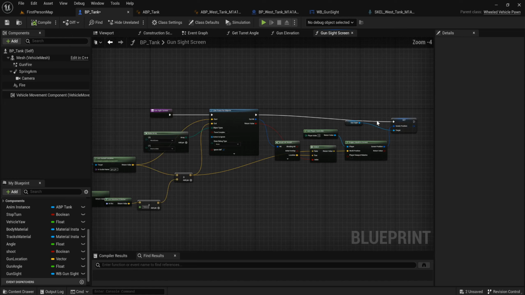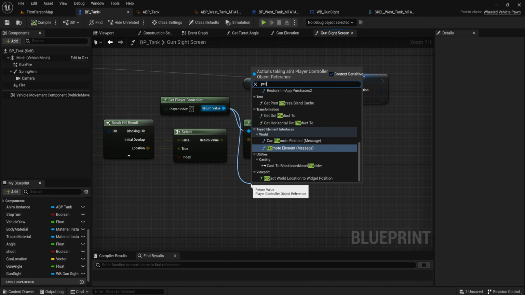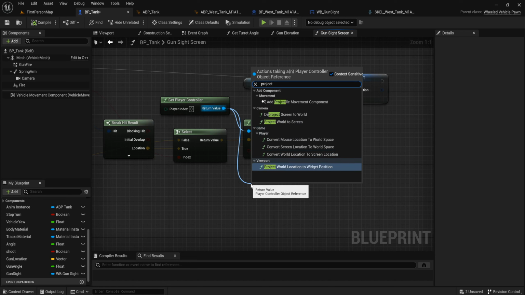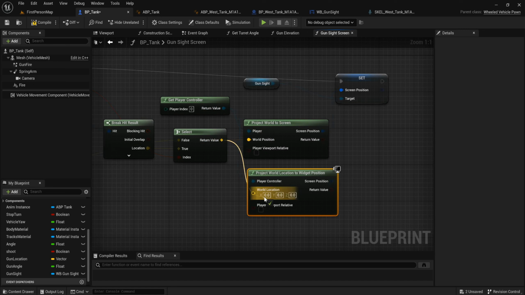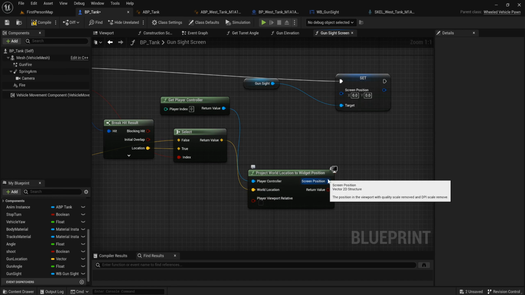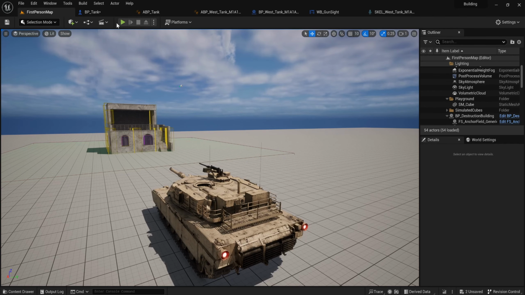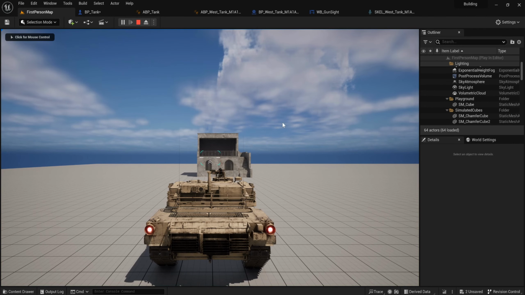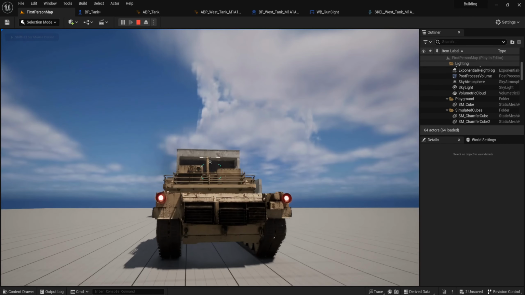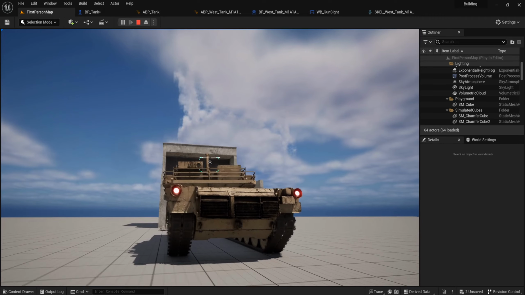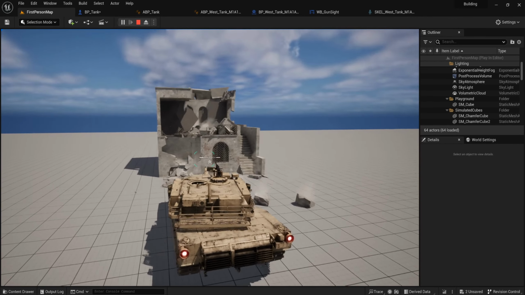And this gun sight, we project world location to widget position. Use this world location to screen position. And let's play test. Now we get our gun sight. And the gun sight shows where the turret is pointed to.